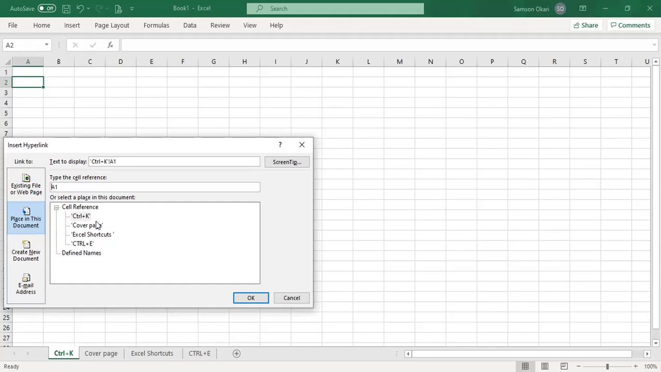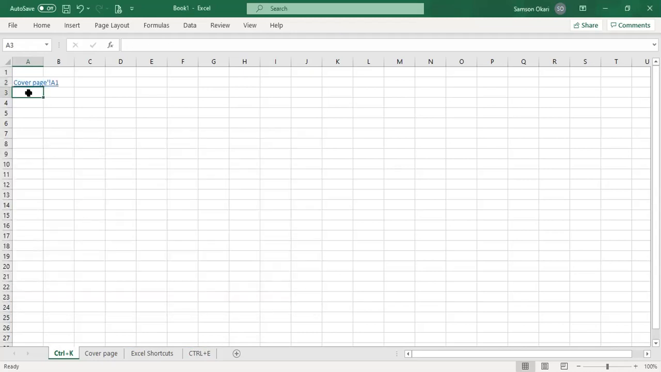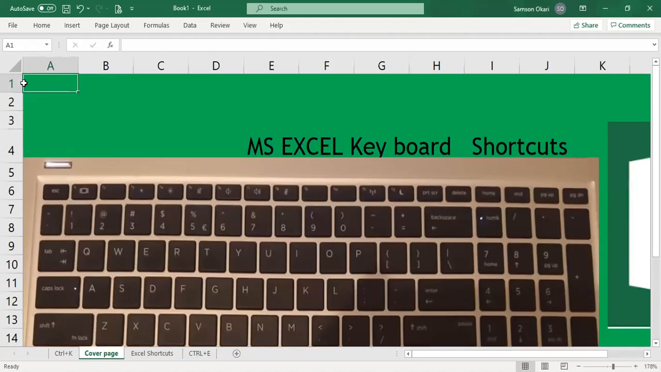Because Ctrl K cannot be hyperlinked, we don't want to hyperlink to the window that we are hyperlinking. We'll go to the next one, which is the cover page. So I'll click on cover page here. Once I click, it's already hyperlinked. So if I click this link, it takes me to cover page. Wow.